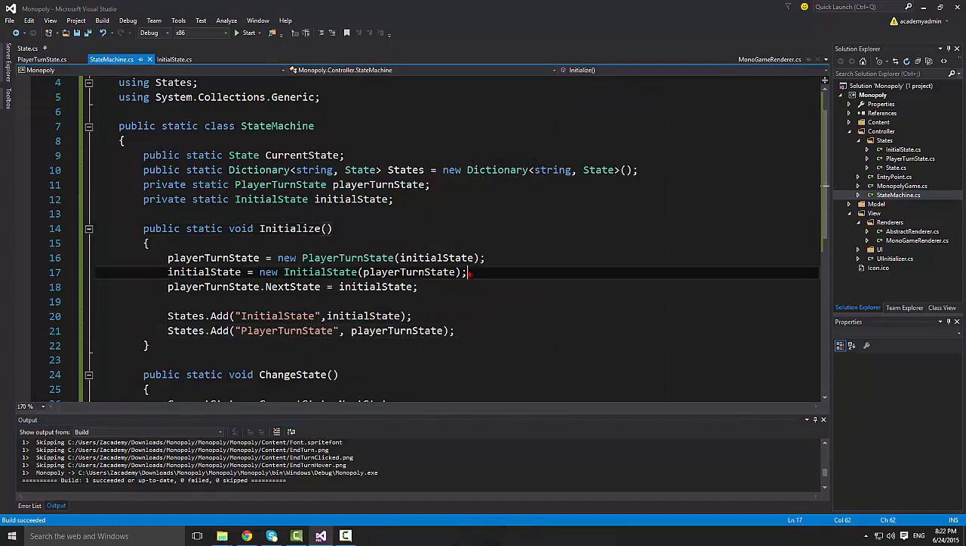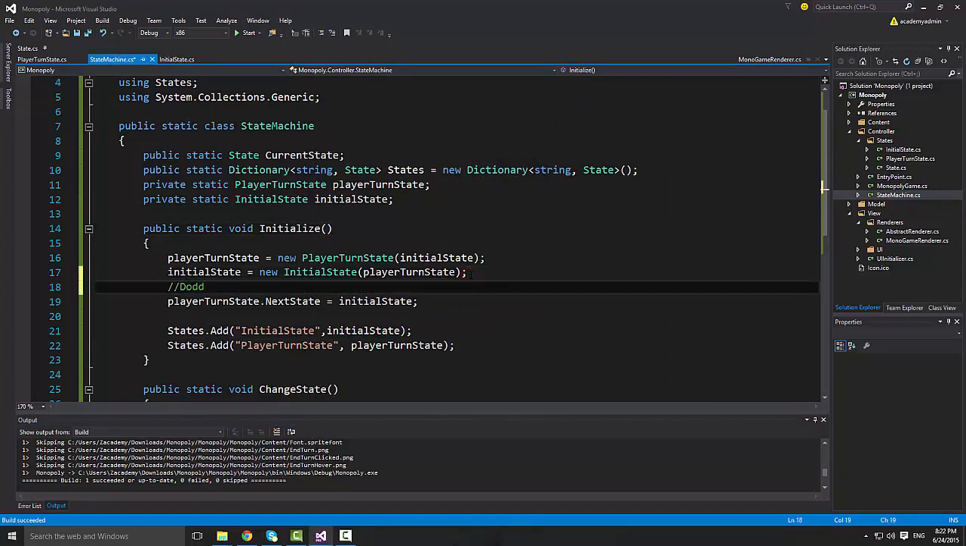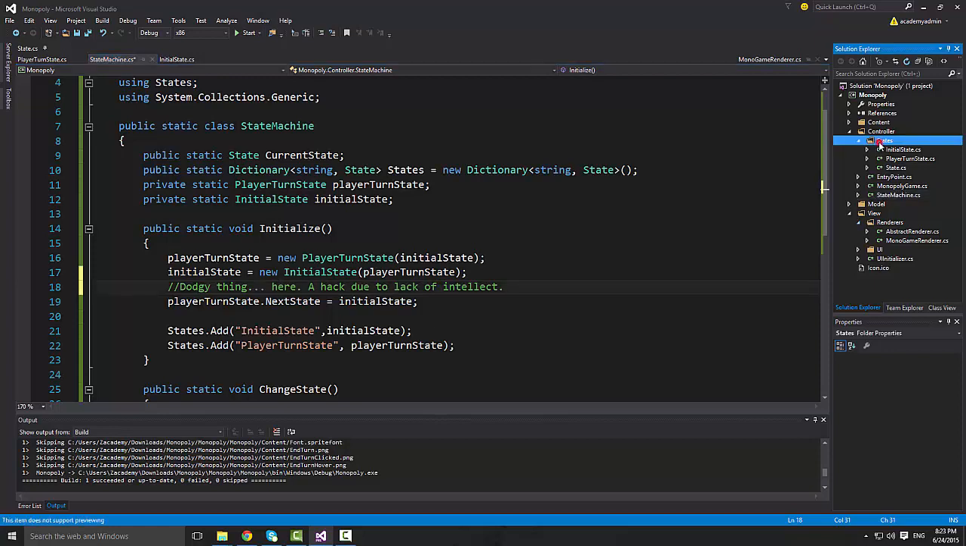The only dodgy thing here, is that how you spell dodgy? Or you know, a hack due to lack of intellect. Yeah, because this is a hack, and it comes from the fact that I have to define each state with the next one, and this cannot go on forever. At some point, I am going to have a null. So yeah, this is what I came up with. Anyways, let's make a new state, and the next state is player role state.